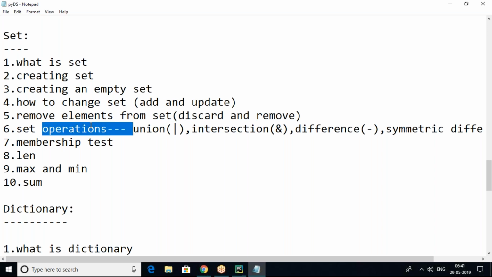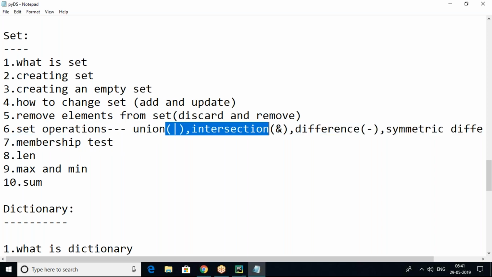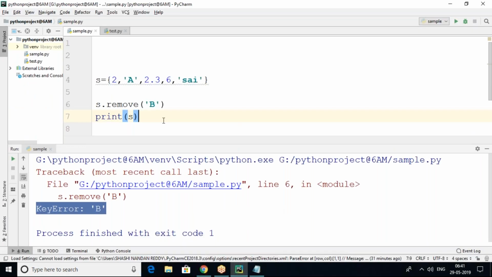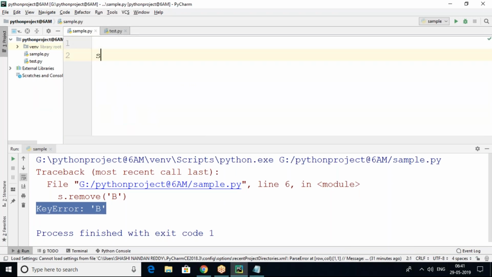Now coming to the set operations: union, intersection, difference, symmetric difference. So what are the set operations? You can see these are the two sets I'm taking here, S1, or else you can say A. So we have 1, 2, 3, 4, 5.